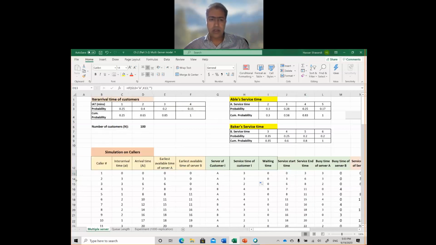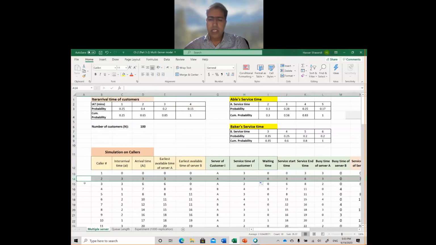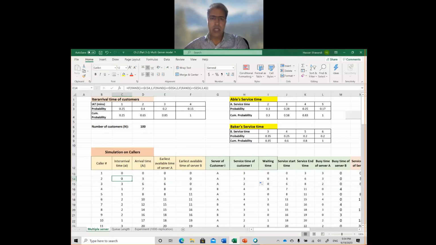For the second customer, in order to obtain the interval time, we need to generate an interval time first. So here we generate a random variable again by the discrete distribution that we have for interval time. As you see here, it's 3 minutes. So this means that the second customer will arrive at time 0 plus 3, which is time 3.